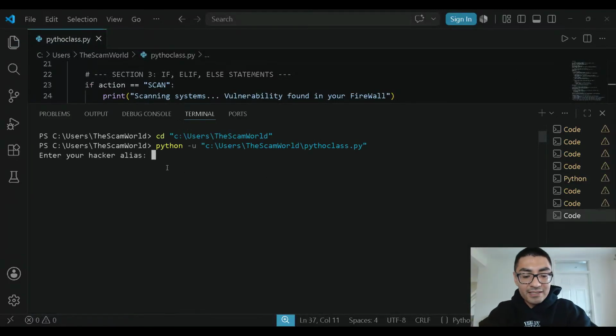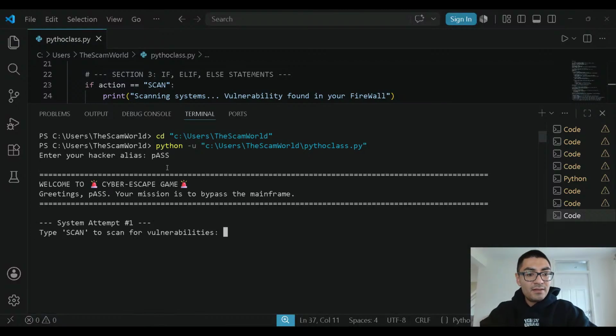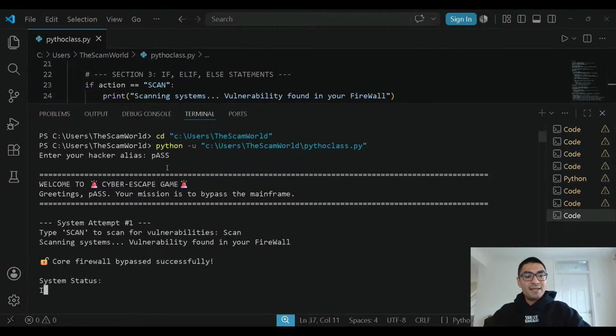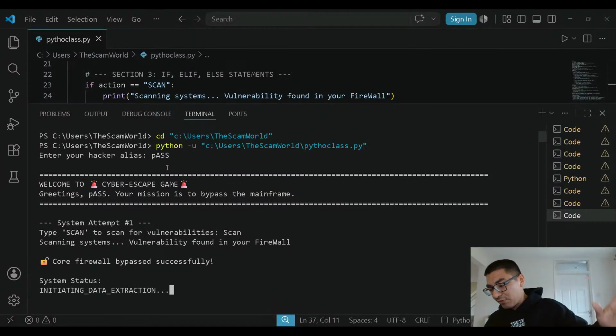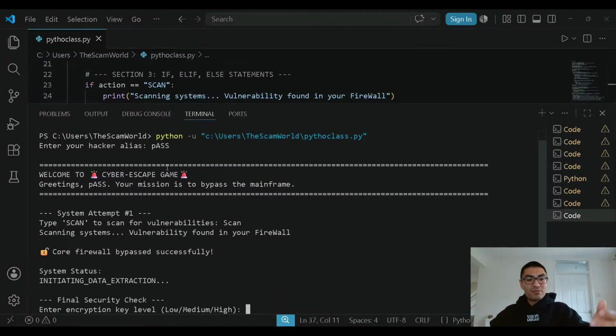We're gonna say that our hacker alias is gonna be pass, and then welcome to the cyberspace game. Greetings, pass. That's our hacker alias. Your mission is to bypass the mainframe and then type a scan for vulnerabilities. So let's say we type a scan, and now it's scanning system for vulnerabilities. Now the loop got stuck out of the loop.